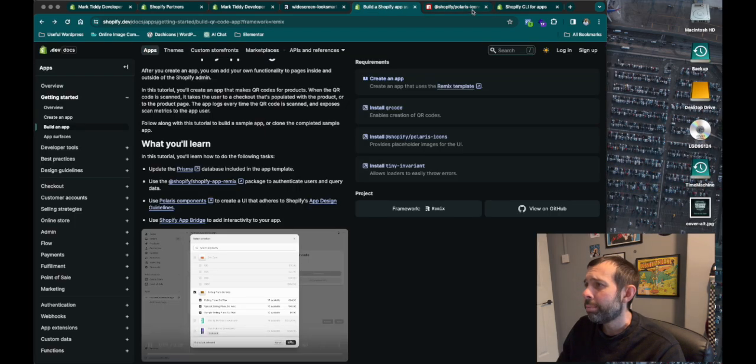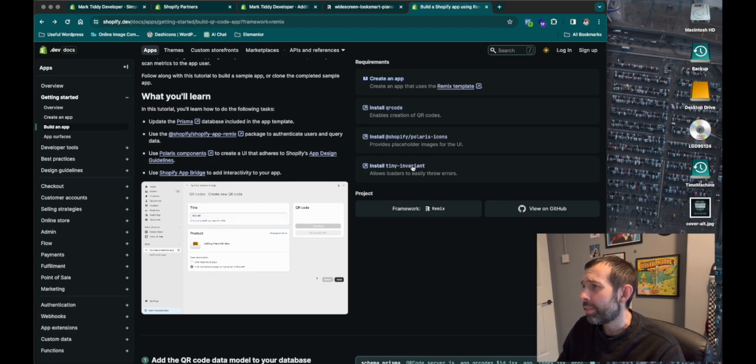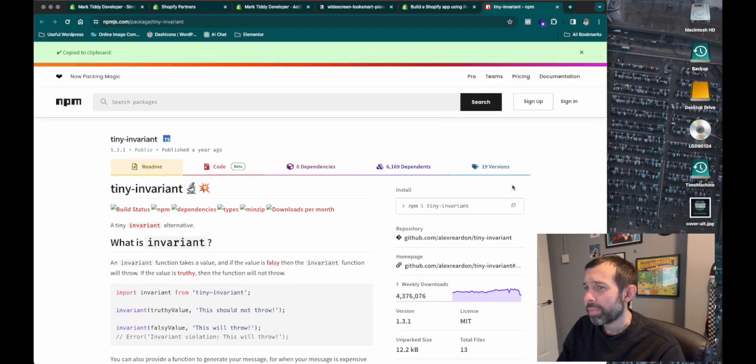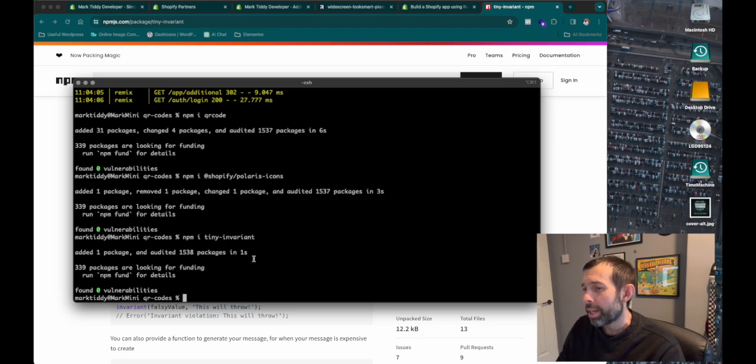So if we come back here, next we want to install Tiny Invariant. So we're going to grab this command again, go back to our terminal and stick that in. Okay, so that's all of the packages installed that we're going to need. So we can actually run our dev server again. So I'm going to type npm run dev.